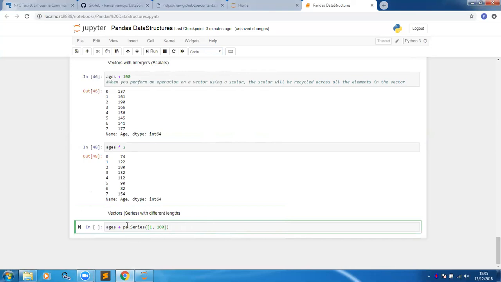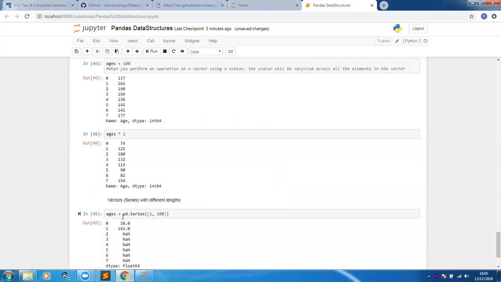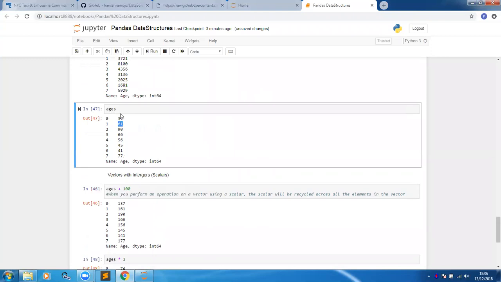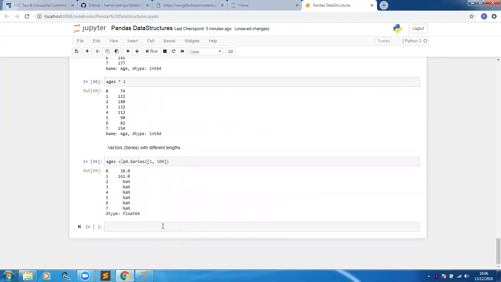Now, what do you think? We're going to get missing values, because in this series we have only 2 values, and we have 8 values in the other. What about the rest? How is it going to perform the addition operation there, right? Say 37, we have 37 right here. 37 plus 1 is 38, and 100 plus 61 is 161. We don't have any other values in the pd.Series.